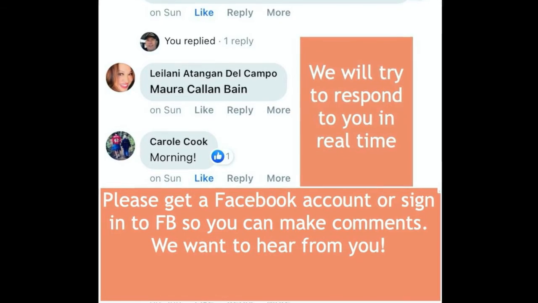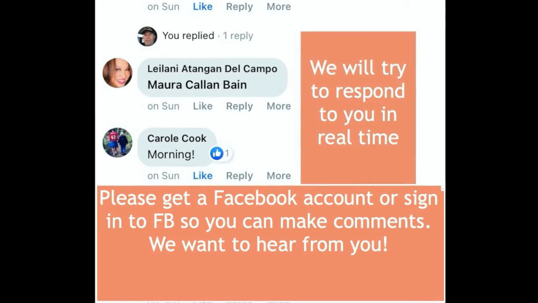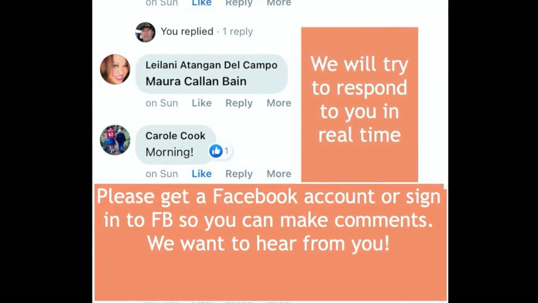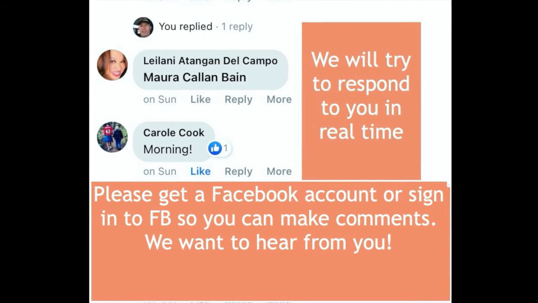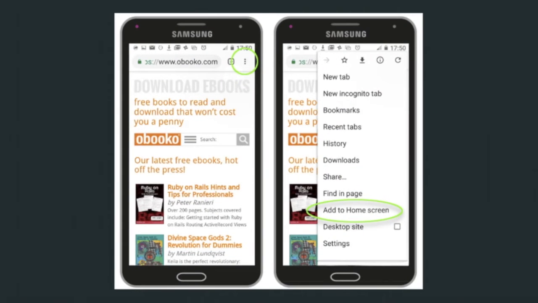And if you have any questions, and if you have trouble with this tutorial, just bring your phone to church, and I will be happy to make this little icon for you on your phone. God bless you. So that's how we do it for iPhones.